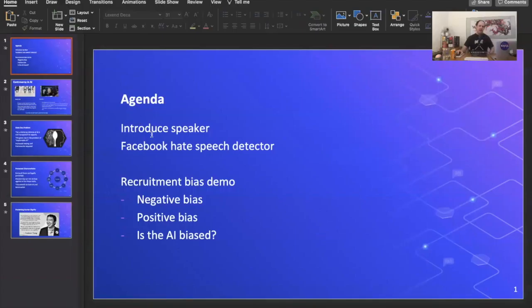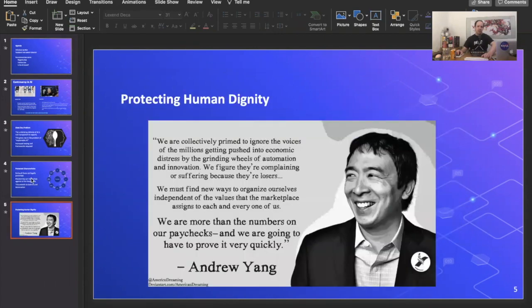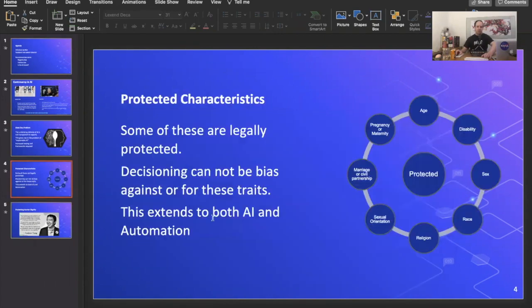The way we'll do it is I'm going to show you the recruitment bias AI. I'm not just going to show you, I'm actually going to build it from scratch. And then I'll show you an example of a negative bias and then a positive bias. And then we'll talk about whether it's actually the AI that's doing that. But before we kick off, I just want to quickly touch on this for those who aren't aware.